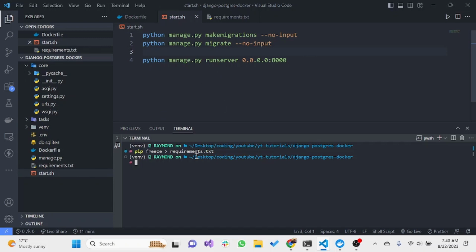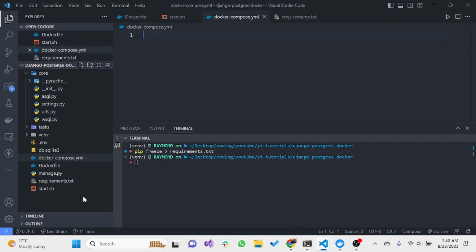So this script, I'm going to use it in my Docker Compose file. You'll see we are creating that right now. docker-compose.yaml.